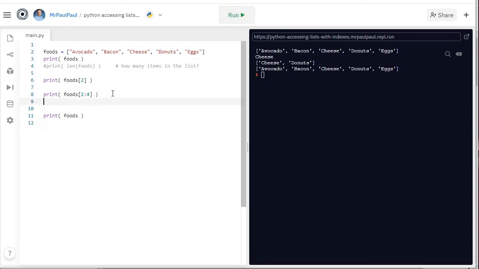Now, what happens if I say foods 2 to 4 equals, and I give this, what else starts with C? Chocolate. Gotta love some chocolate. And instead of donuts, what's the D food? Should have thought of this ahead of time. Dark chocolate. Whatever. You get the point. Will this work though? That's the real question. Yes, it does.